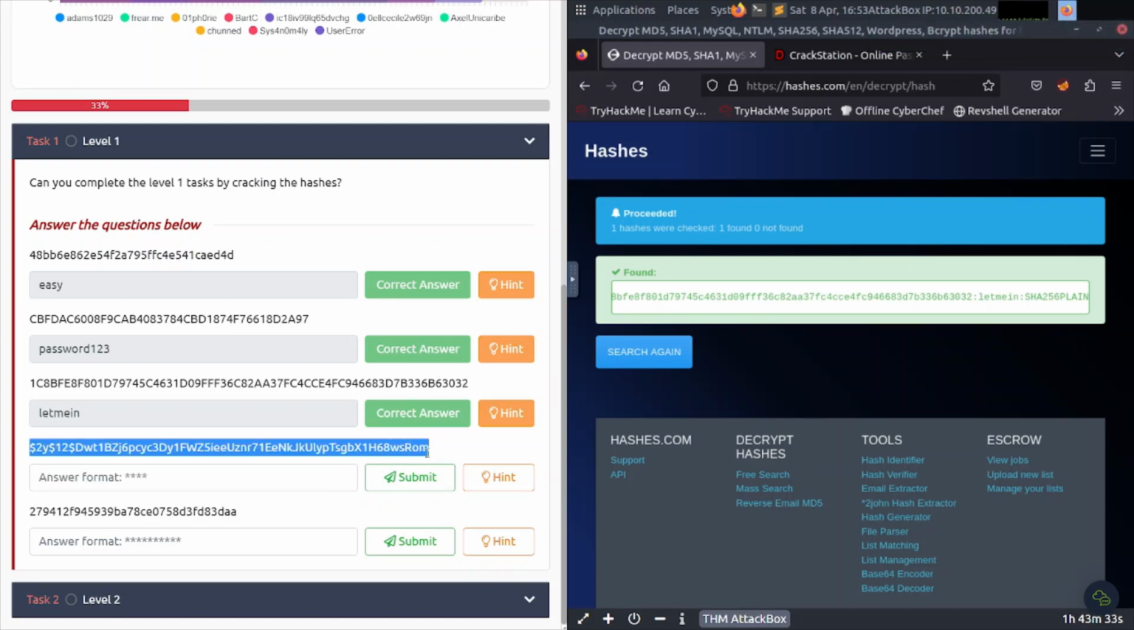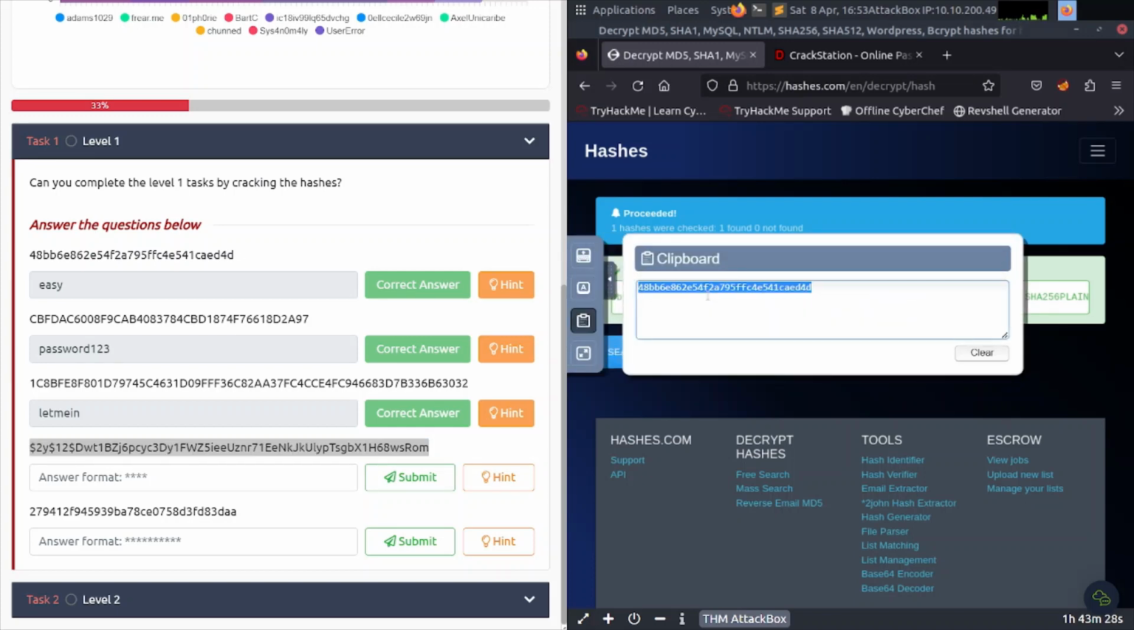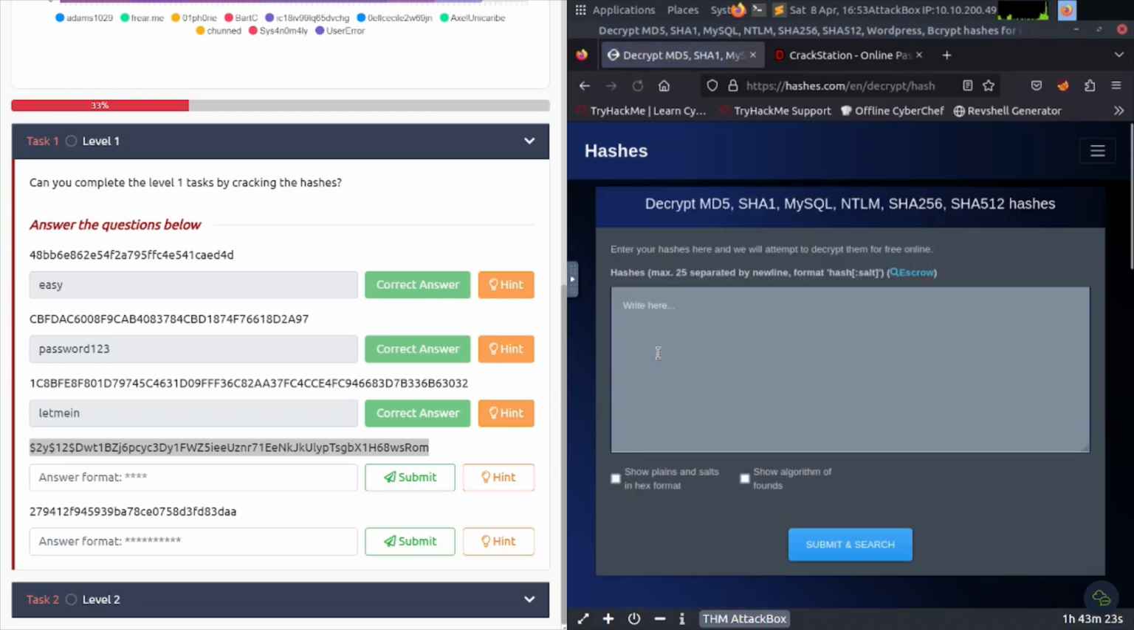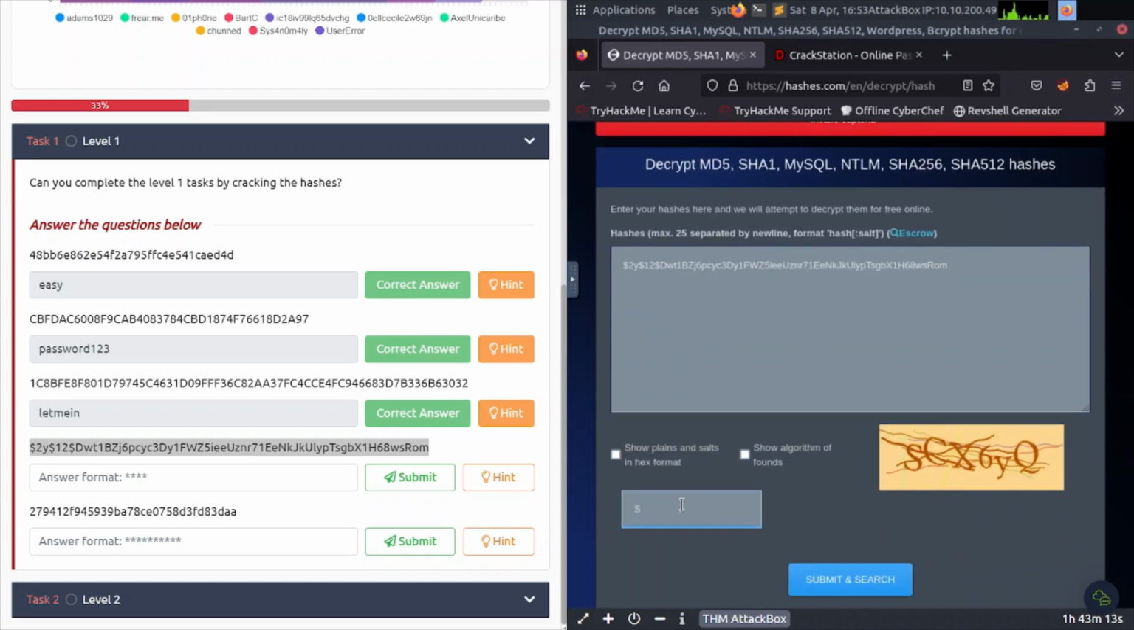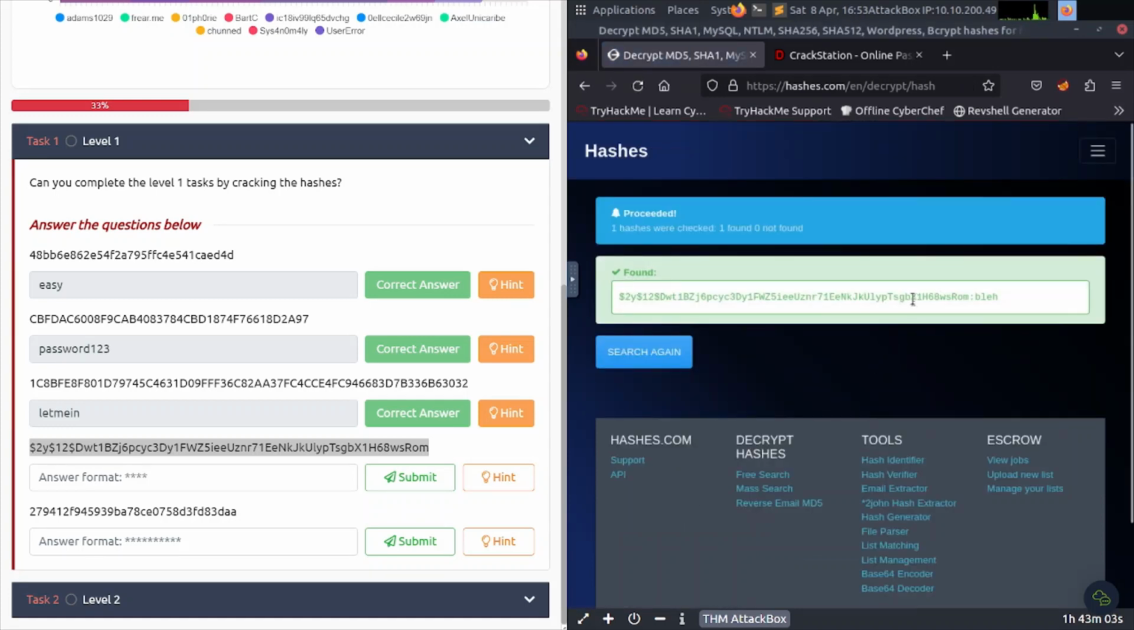Now this is a good room to practice your password cracking stuff. If you're unfamiliar with it, you're new to it, or you just need a refresher of some sort, then you go ahead and check out this room. Just going to do the same thing, submit, and I got to do another CAPTCHA. Okay, so SCX6YQ. Awesome. And it identified the password as bleh. All right, so we're gonna go ahead and type that in.